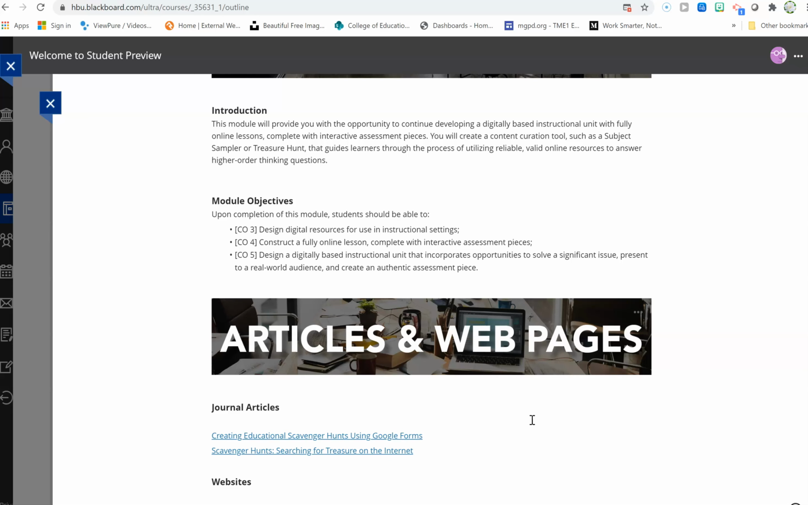So you have had the opportunity to use Pinterest as a platform for curating content that you've found online. And now this content will be presented to the students in an organized format in order that they will be able to ponder higher order thinking questions as a means of learning new knowledge and skills. So we will continue to design a digital resource for use in instructional settings, construct a fully online lesson as part of the design of a digitally based instructional unit.